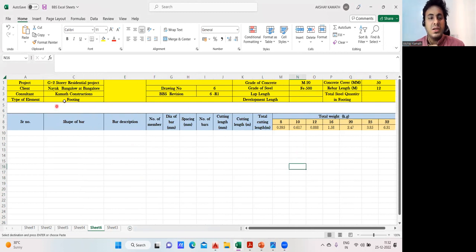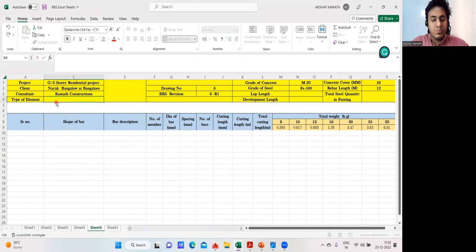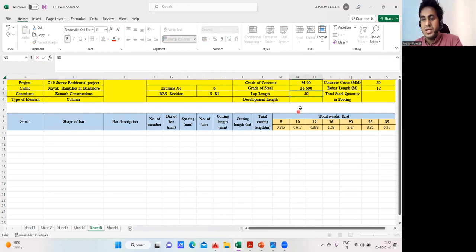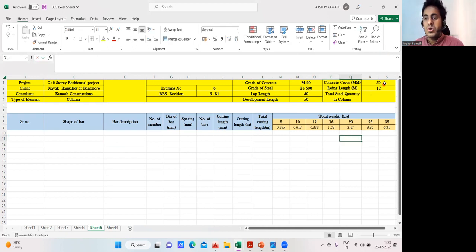It's good. Now here, the type of element will be column now, so make it as column. Okay, good. Then the lap length will be there, and the development length. You can make this 50 and this 50. Both we'll keep. And this is the total steel quantity in column. These are the few changes you are supposed to do now. Other than that, the concrete cover will be 40 mm. For footing it is 50, and for column it is 40 mm. The grade of concrete is the same, and the rest of the things are okay.